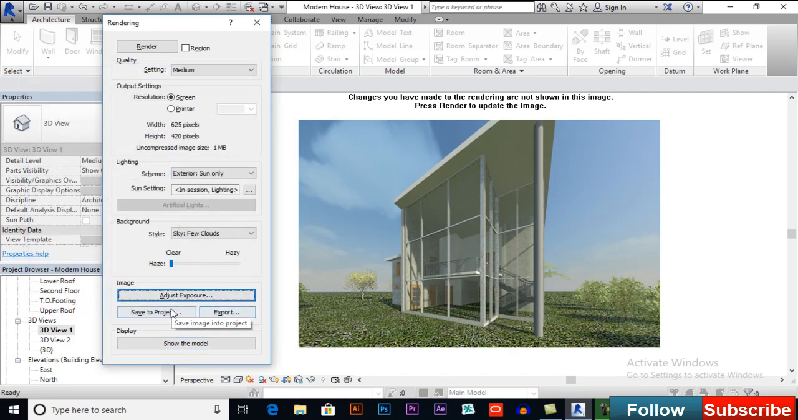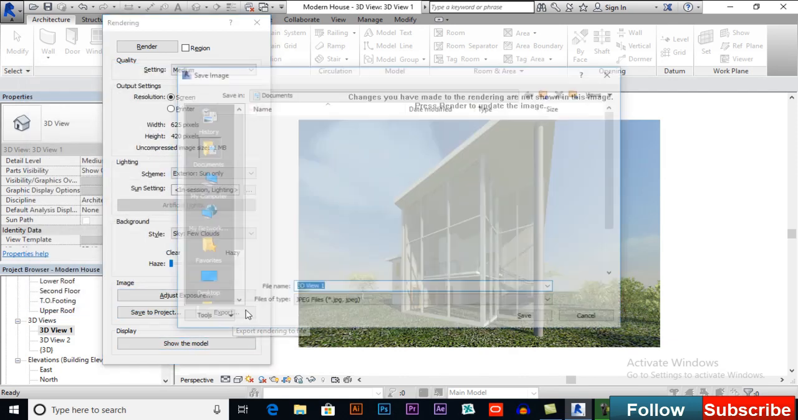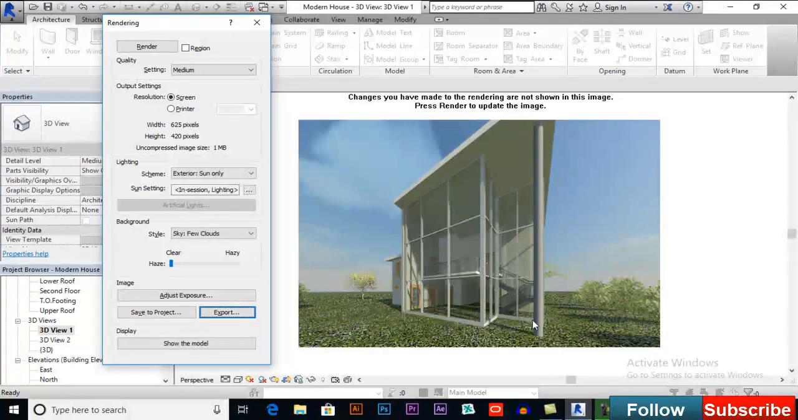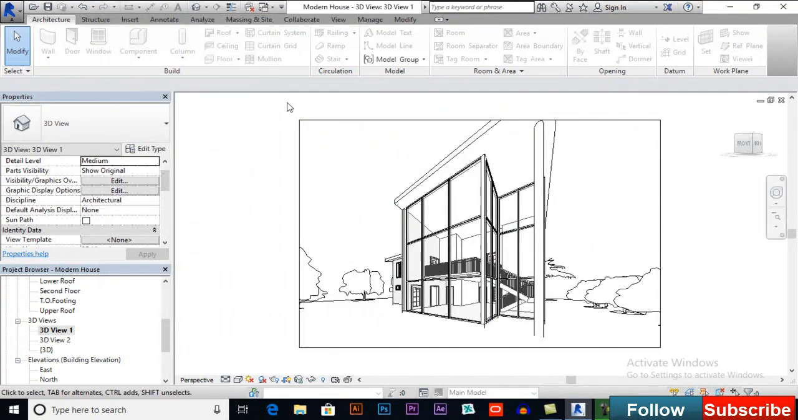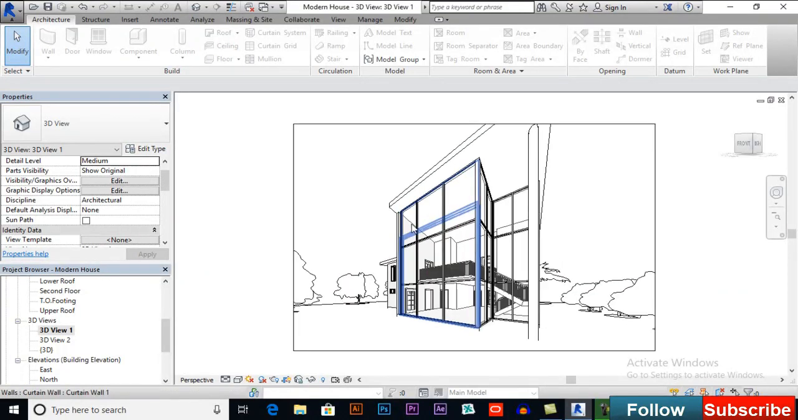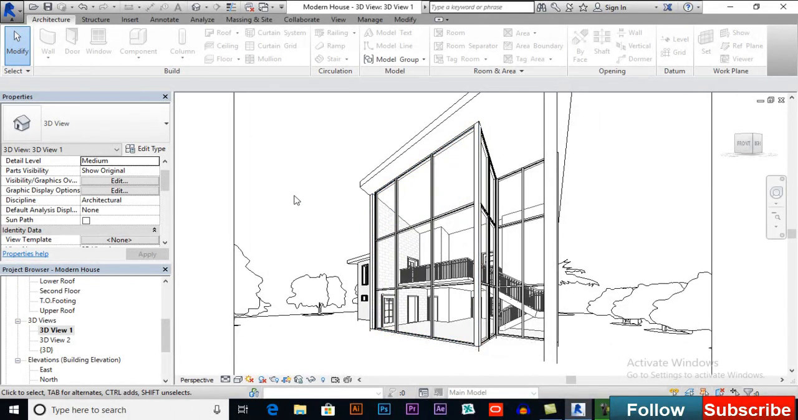I will also export it. You also can save your project, save it. So that's it for the complete project. We learned from scratch how to make levels and then draw walls, and for the final render we completed our project.